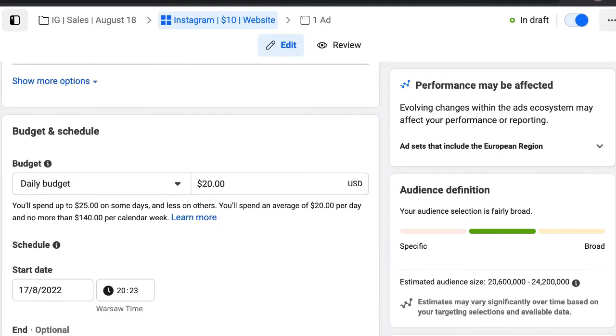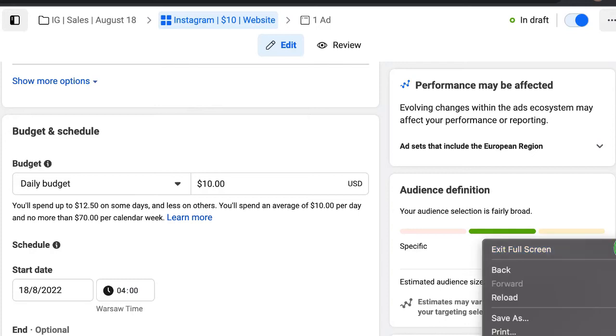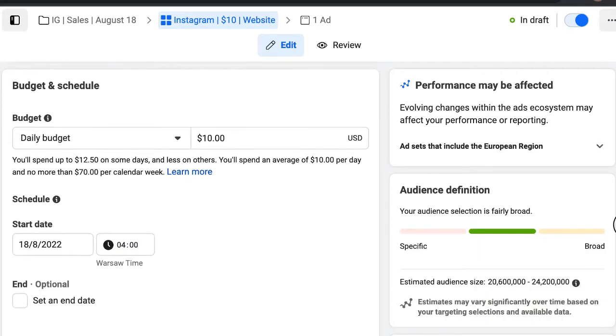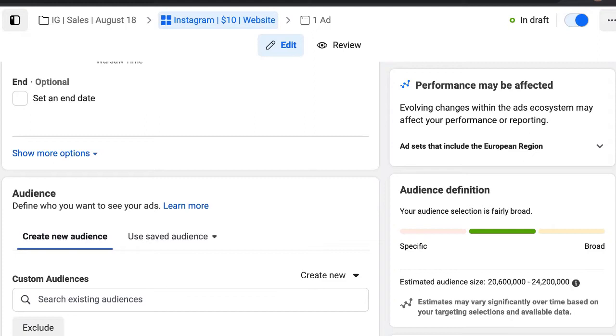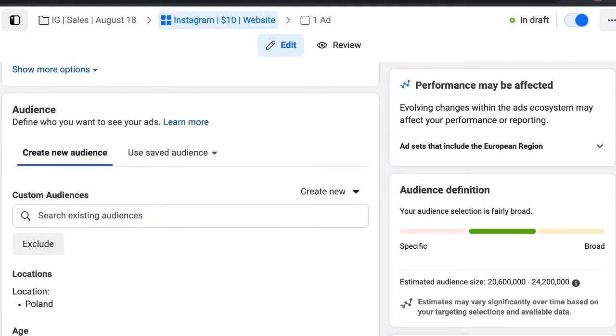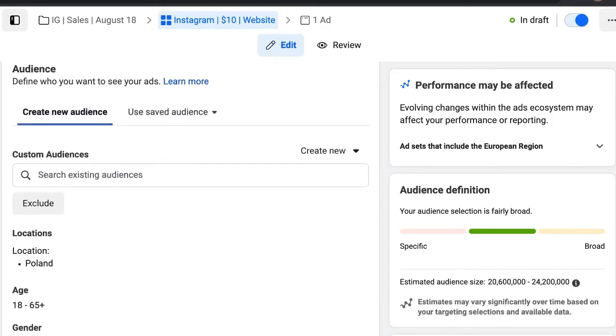Now budget, I prefer to just use $10, and start date tomorrow. You specify the date, 0400. Okay. All right, so end date, I've explained that earlier. Now I actually skipped this in the first part. So let's assume you are trying to advertise to people that have their birthday in the month of September. We are currently in August, right?